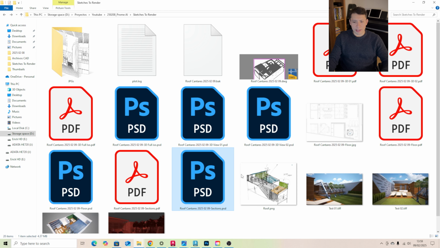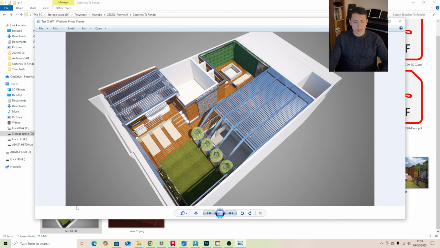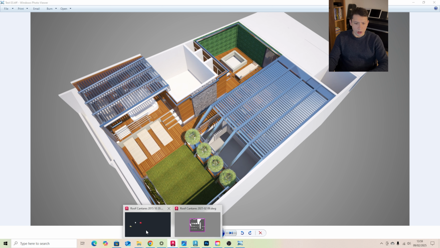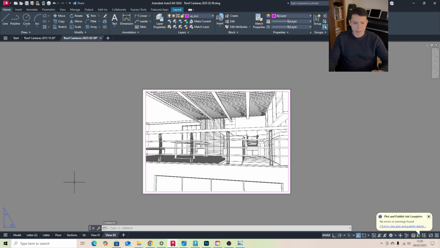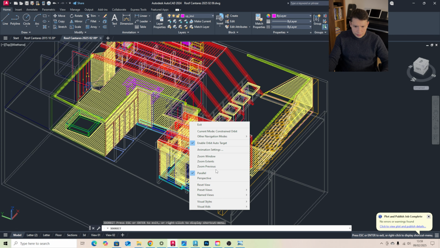So for doing this, I have this project that is a roof garden. This is some of the visuals that I did quite a few years ago. Created first on AutoCAD. This is the model right here, and let's look at it a little bit in detail.